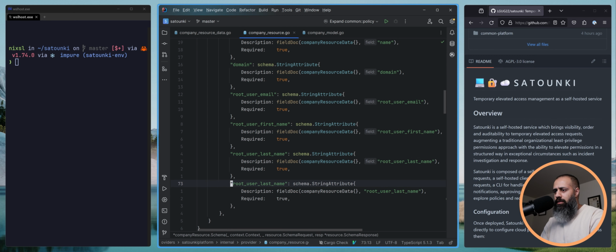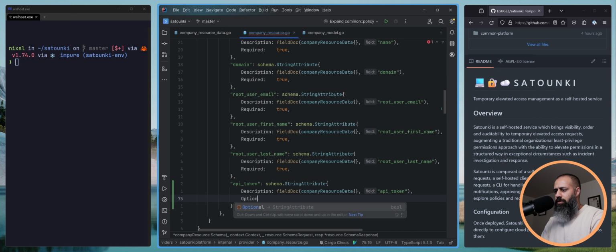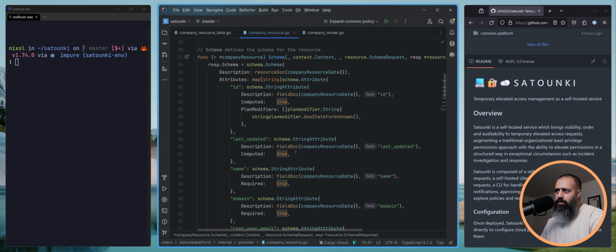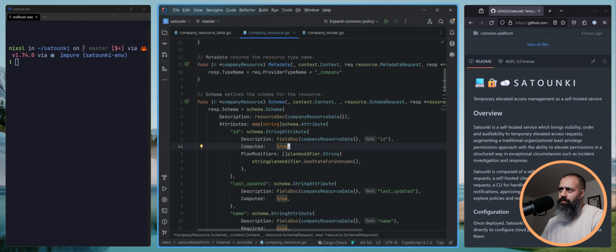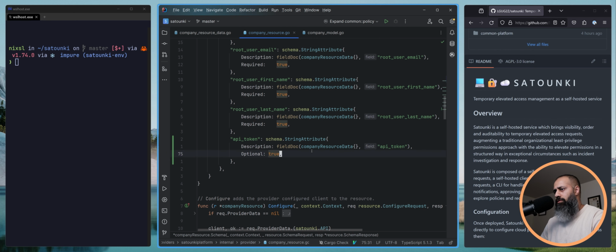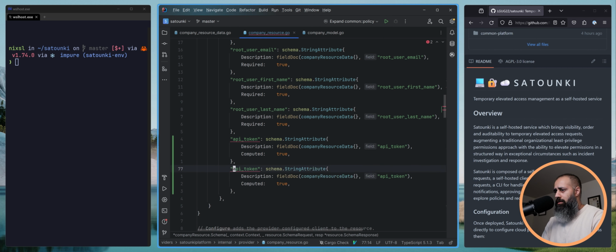This is gonna be API token. This is gonna be API token. And this is gonna be optional true. And I think this is also computed. Yeah, so actually I don't think we want this, we want computed, because it's a computed value. Computed on the back end, just as is the case for the worker key.